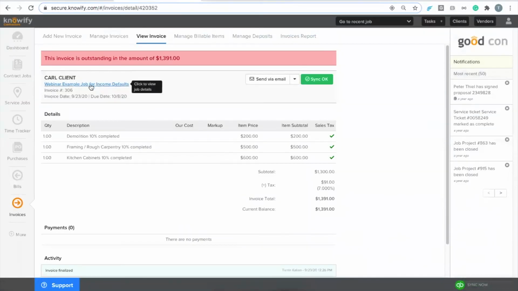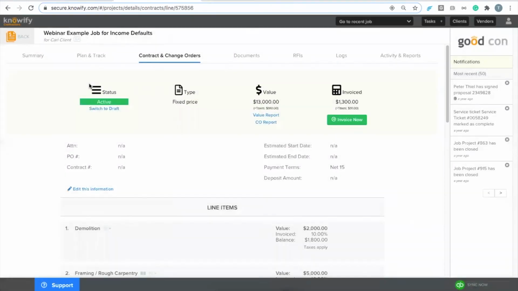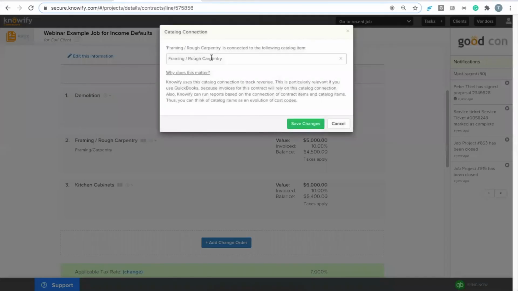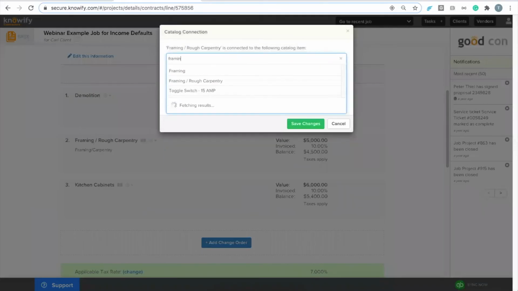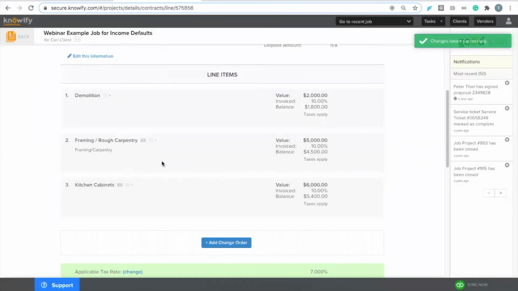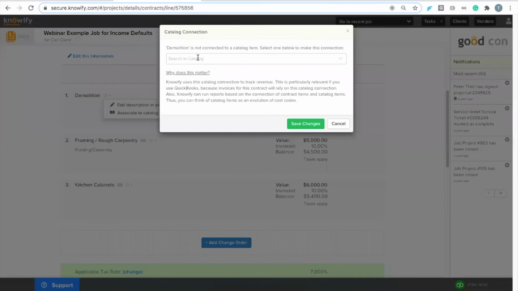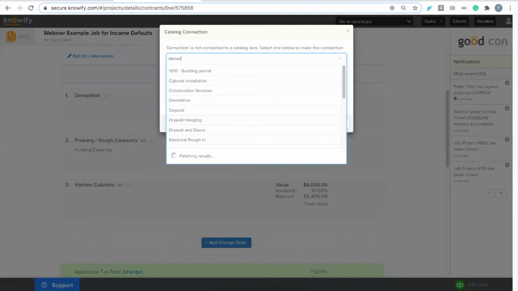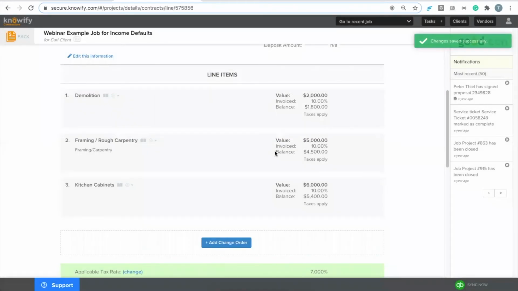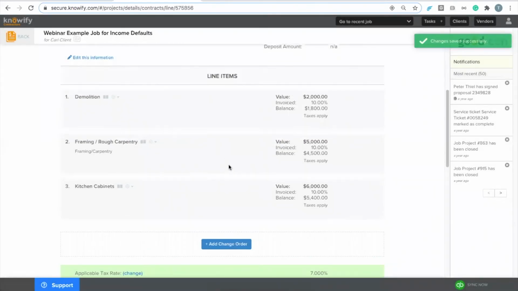A little side note here, if I go back to this contract, if I ever need to update these in the middle of a project, I can actually click this and change the item. Let's say I want this to switch to just framing and not rough carpentry moving forward. Then new invoices will go to the new account. And for the demolition one, which I never set to begin with, I can still associate this with a catalog item after the fact. And then that'll set it up so when I sync moving forward, it goes to the accounts that I selected.